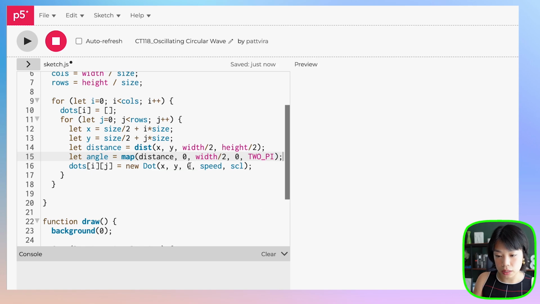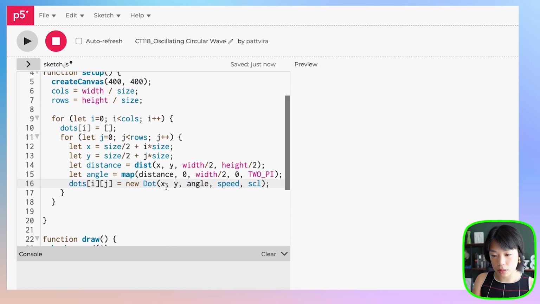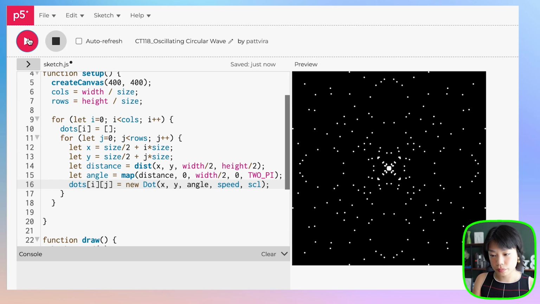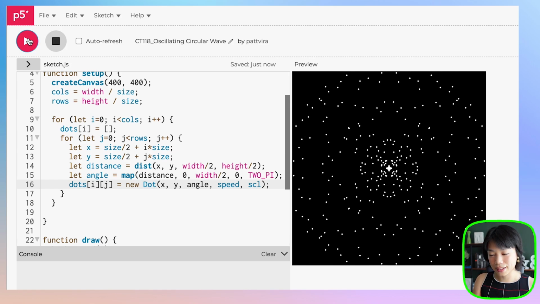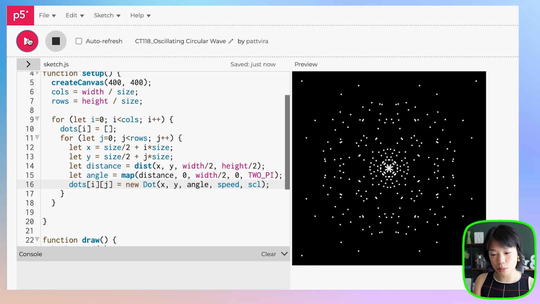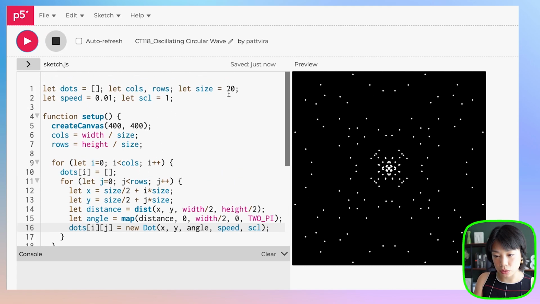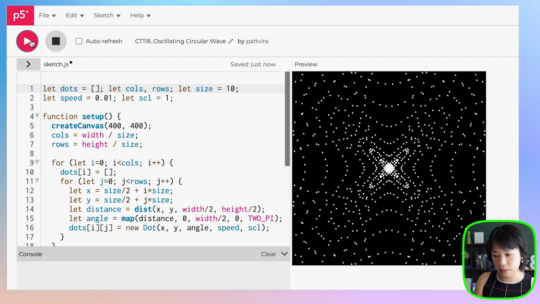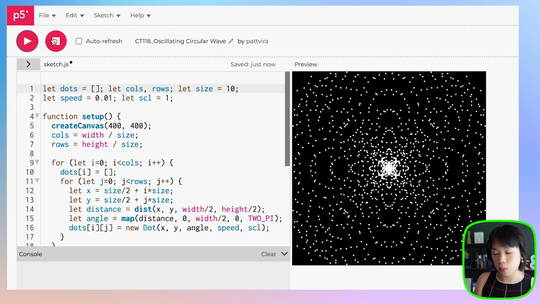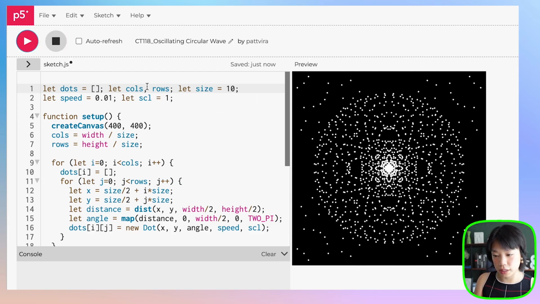And then now, instead of putting in 0 here, let's put in angle. Let's see what happens. Whoa. That's pretty cool. That's pretty cool. All right, so actually let's bring it back to 10.